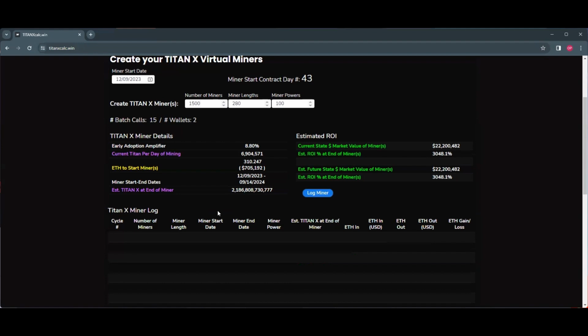All right, now that we're scrolling down the screen, we're going to go into the TITANX miner details. So this gives the details based off all of the miner inputs. And with that said, before I go forward, I'm going to change the number of miners back to 1 to make it simple.